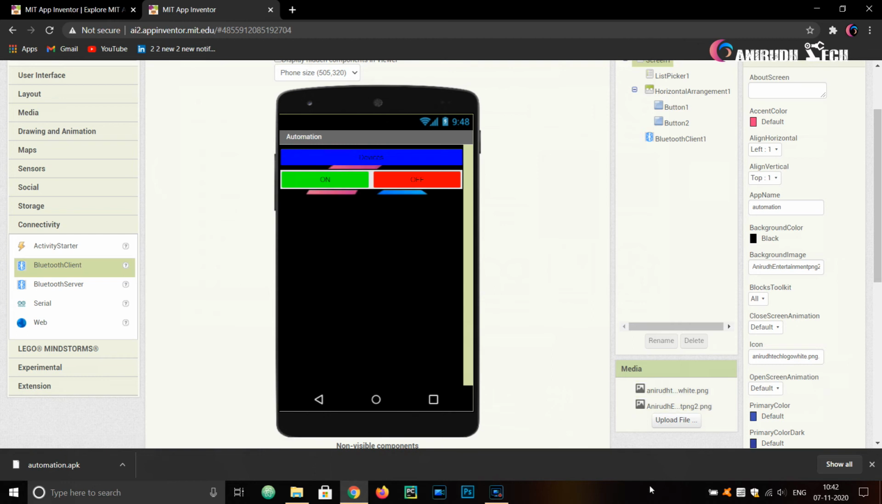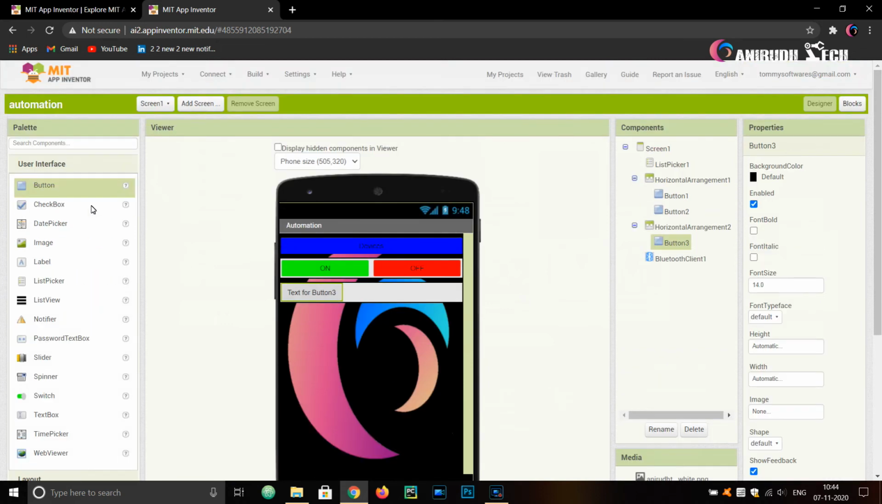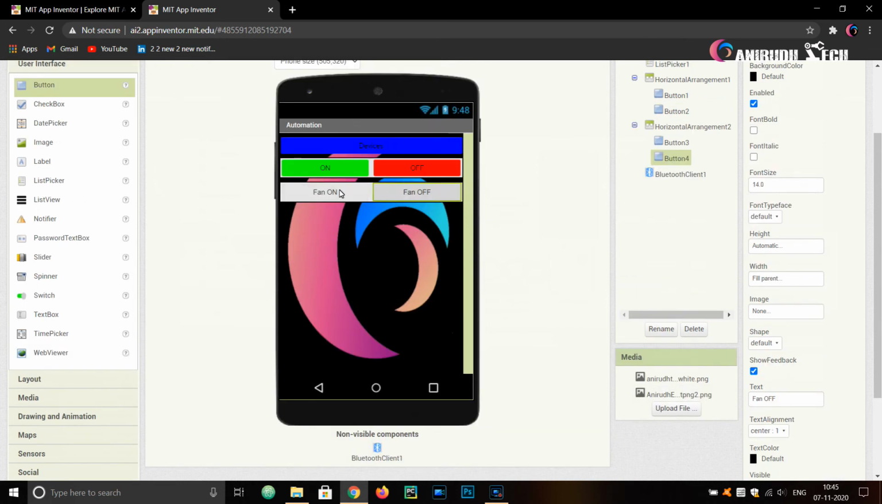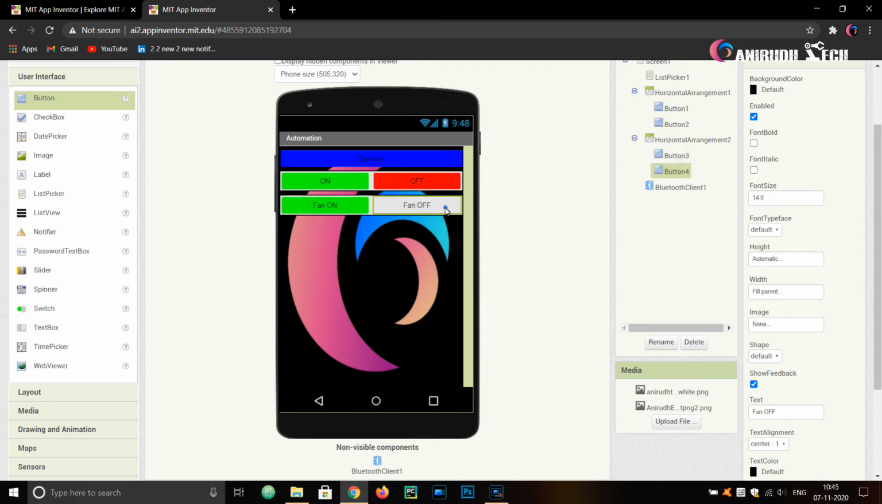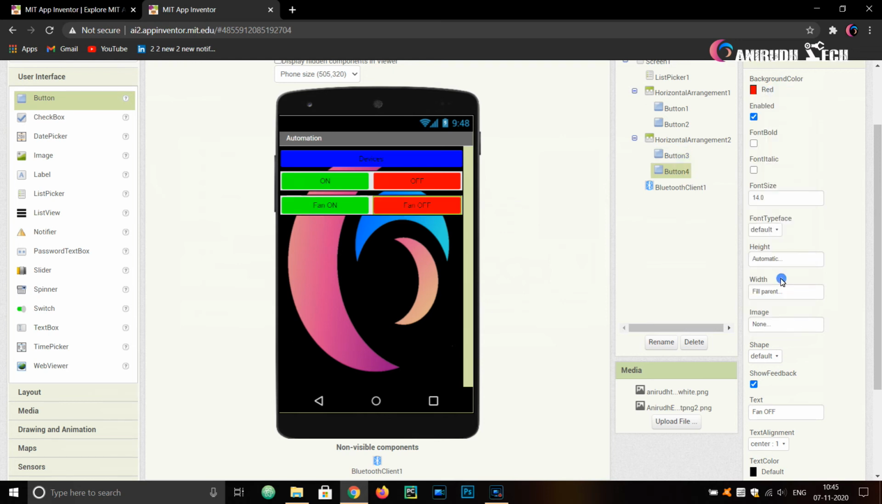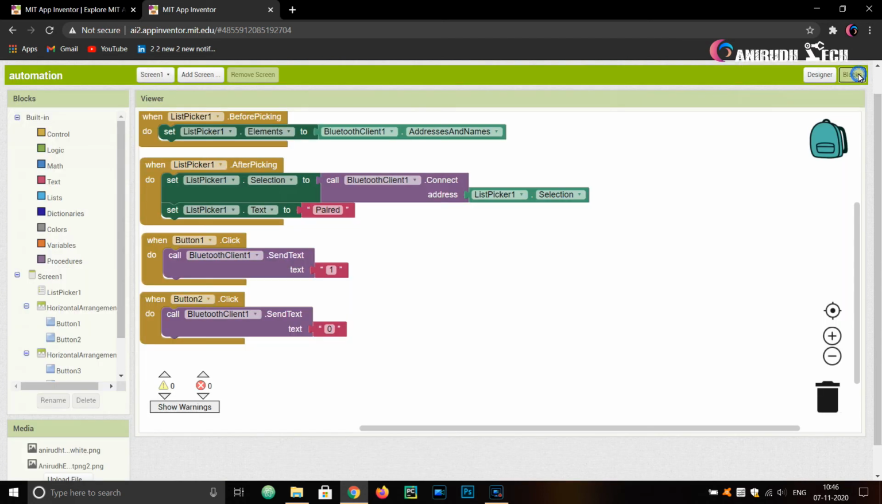Other than the LED, I am going to add a relay module for running a fan, a DC motor. Now I am adding 2 buttons for making the fan turn on and off. I am renaming the buttons to fan on and fan off and changing the color of the buttons. Now we want to move to blocks for the programming.